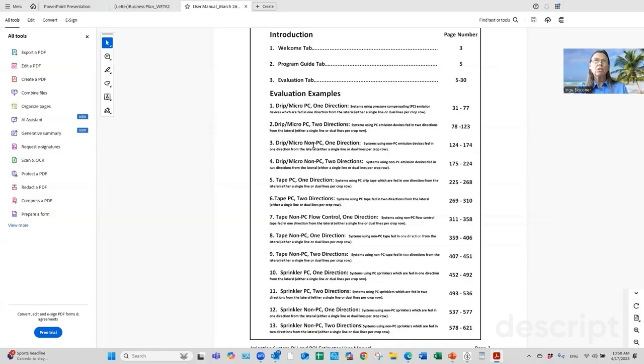And then there's drip micro non-PC one direction and two direction. Non-PC also takes into account the pressure variation, unlike the PC, which was only looking at flow variation. The non-PC is a little more complicated evaluation because it's gathering data on the pressures as well as the flows of the system. And so there are detailed almost 40 or 50 pages of documentation for each of these different types of systems on how to gather the data, screen captures of the reports, and a short client presentation, an example dialogue of how you would present this to the grower if you need some guidance.